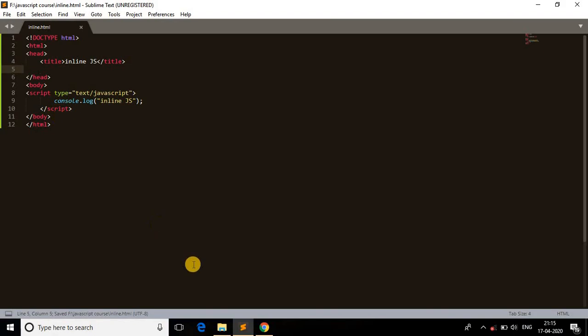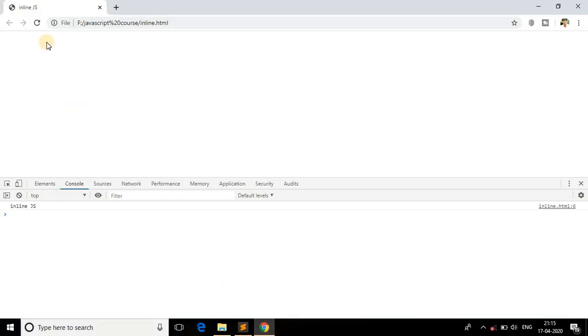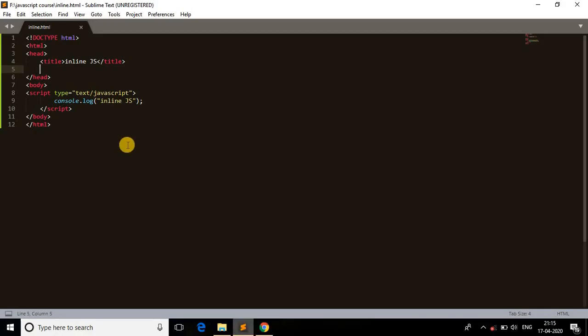So I'll just save this and come back to the browser. If I just refresh the page, it does the same thing, right? So we have got the same thing. So this is the second way of adding inline JavaScript inside an HTML.